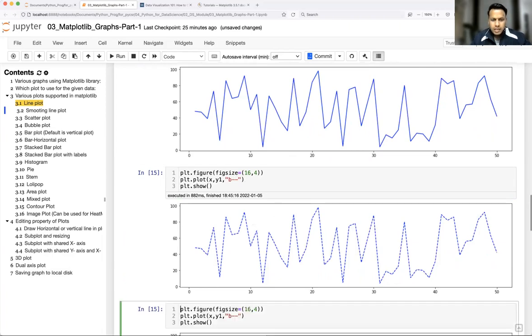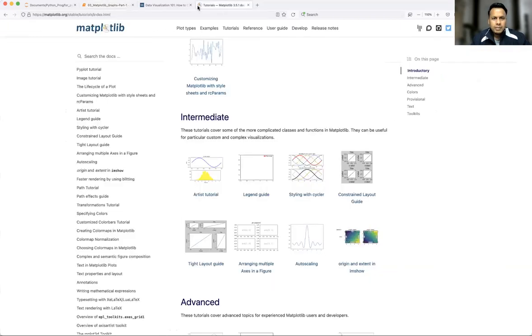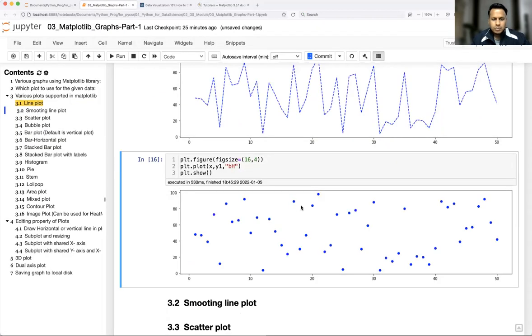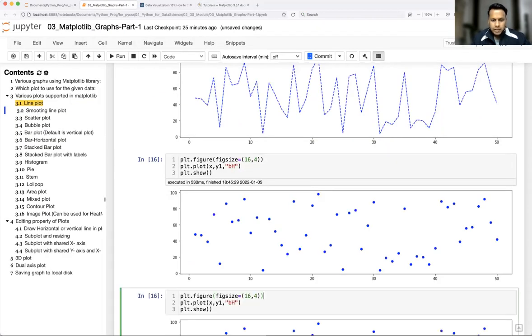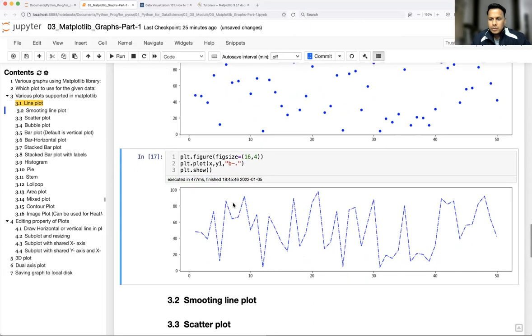Okay, similarly, there are so many different options. So like I can have bH. So this is nothing but hexagon. Okay, H stands for hexagon. So all those things you can find under the Matplotlib library. Okay, so I would say just dig through it and get to know all the options. Okay, and now if I want dash and dot. Okay, so you can see this kind of line. Okay, so this is about the line plot.